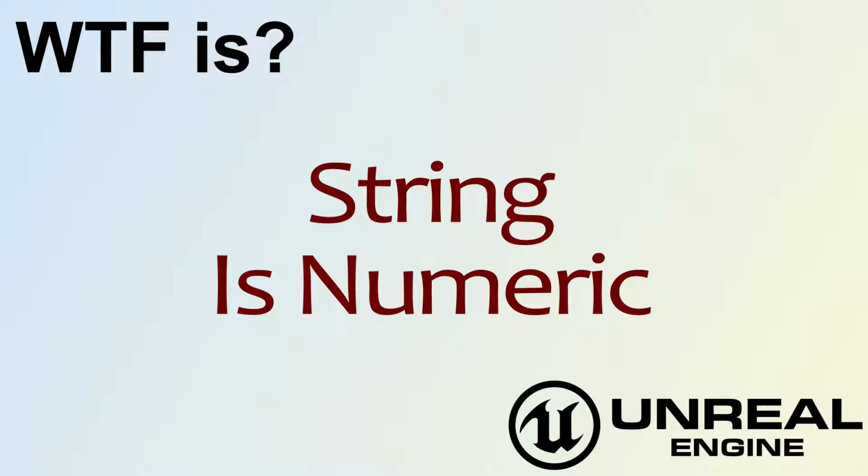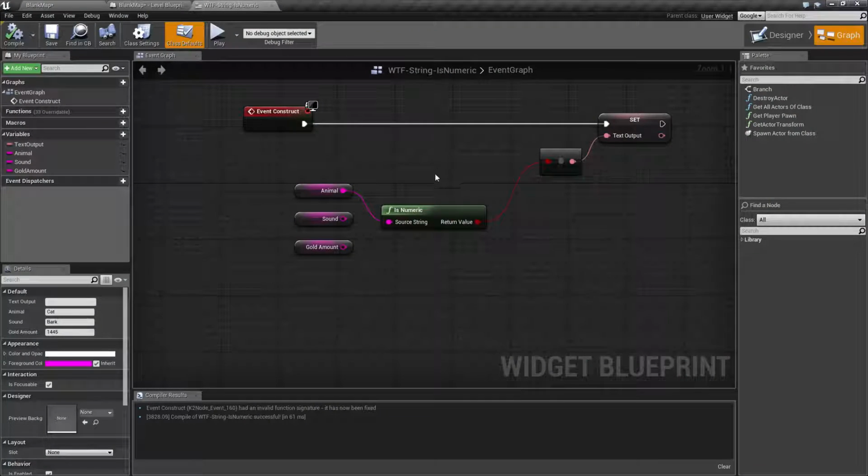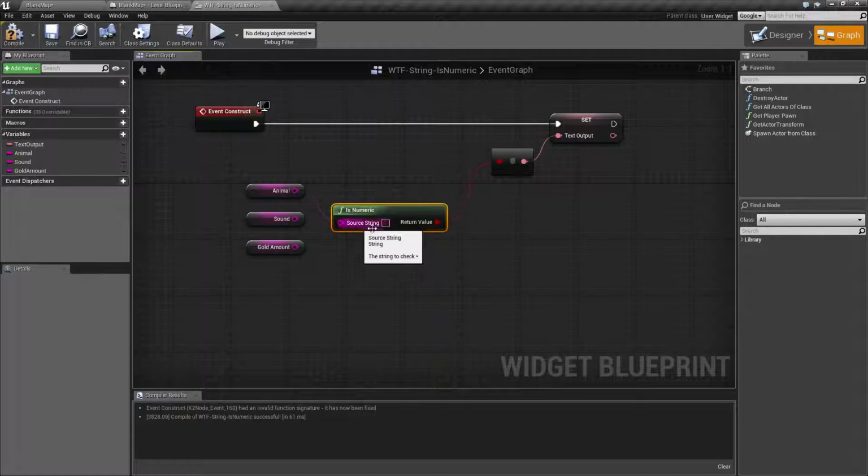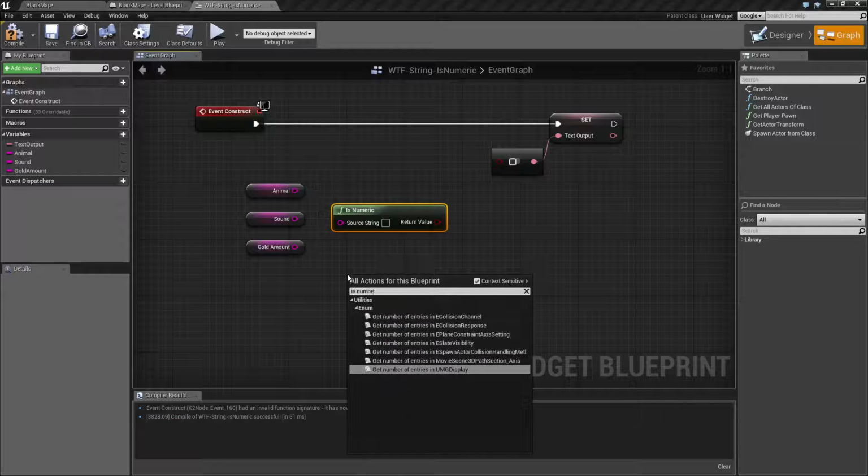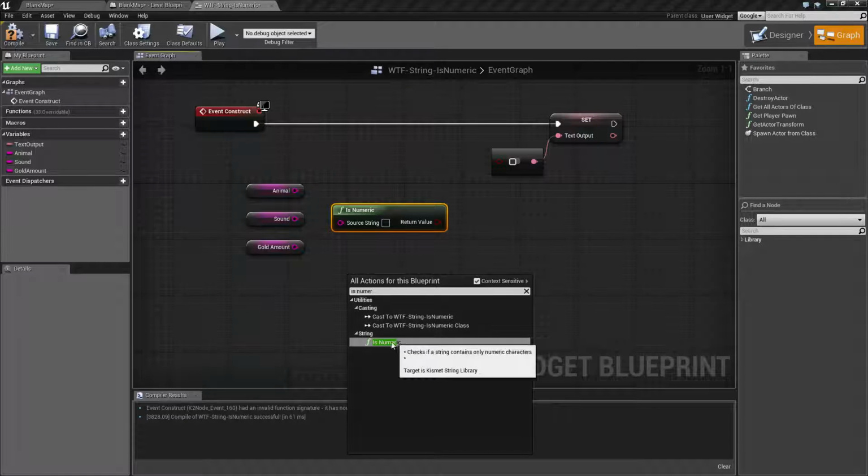What is string is numeric? The is numeric node. So this is our is numeric node. It comes in like this by default. It's going to take in a source string and output a return value of a boolean. It can be found, if you spell it right, under the string is numeric section under utilities.